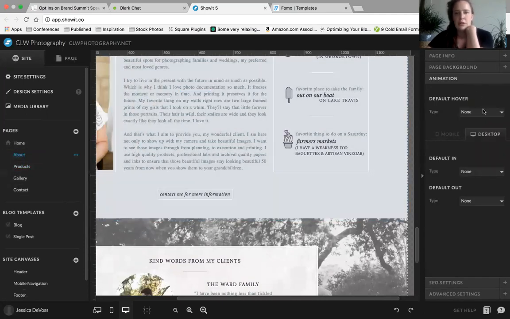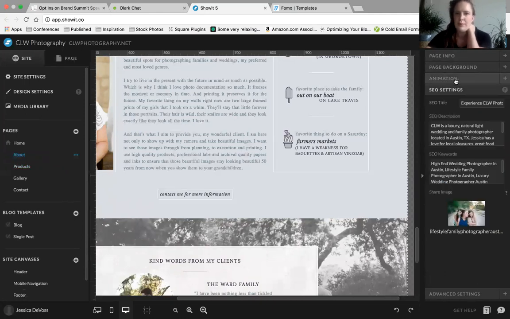So animation, honestly, I never really use this stuff. So you probably won't either. This would be like if you want the whole page or canvas to slide in or do something kind of funky, which can be a little over the top. I don't typically suggest doing that, but just something you can play around with.